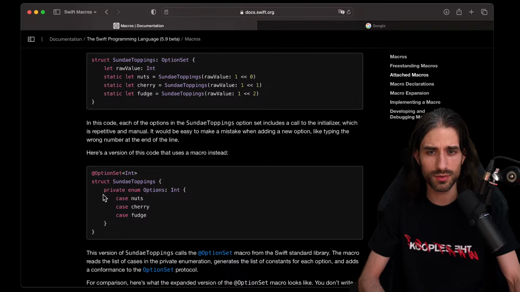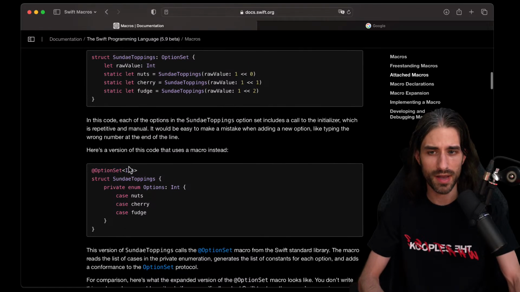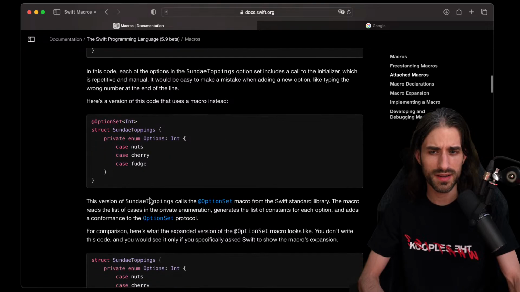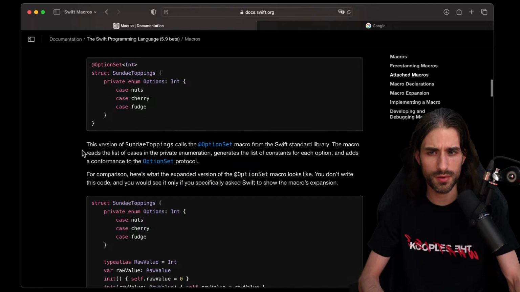Here's the version of this code that uses a macro instead. So we have the option set macro, and we can give it a type, which is int, because I guess maybe we can do the same thing with unsigned ints, maybe that's why. So we will try it just after, but I want to keep reading for now.